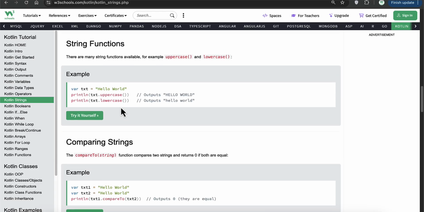Similarly, there are other functions you can use with strings, such as uppercase and lowercase. This means I can use txt dot uppercase. What this will do, evidently, is convert the entire string into uppercase. So the output will be HELLO WORLD. Or you can use the lowercase method as well. This, vice versa, will convert the entire string into lowercase.